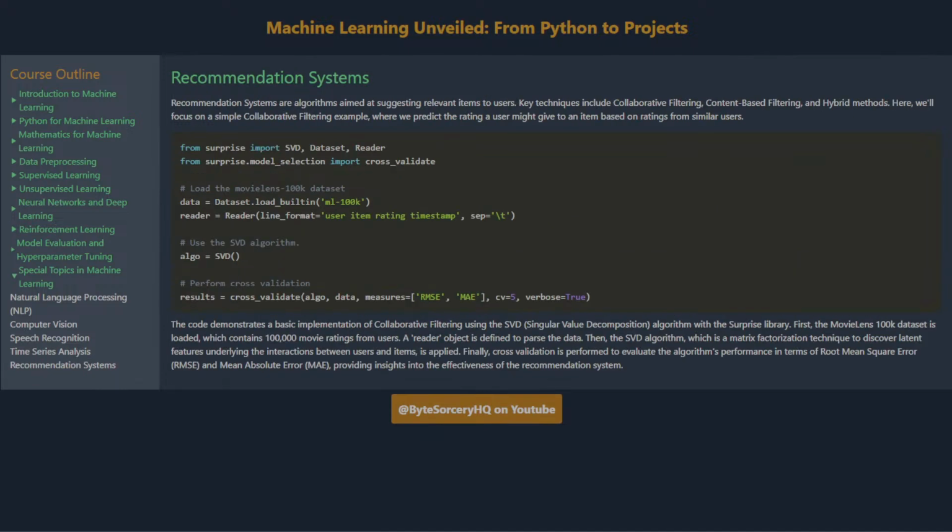Recommendation systems. Recommendation systems are algorithms aimed at suggesting relevant items to users. Key techniques include collaborative filtering, content-based filtering, and hybrid methods. Here we'll focus on a simple collaborative filtering example, where we predict the rating a user might give to an item based on ratings from similar users.